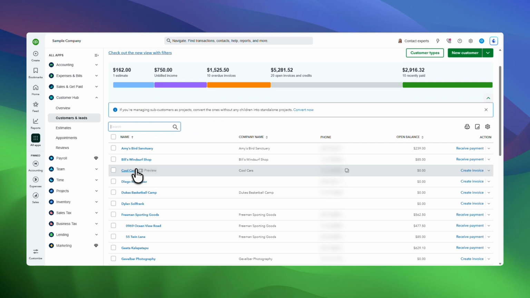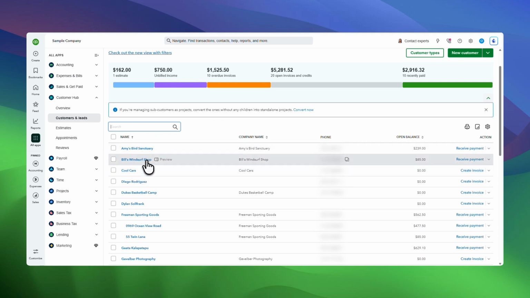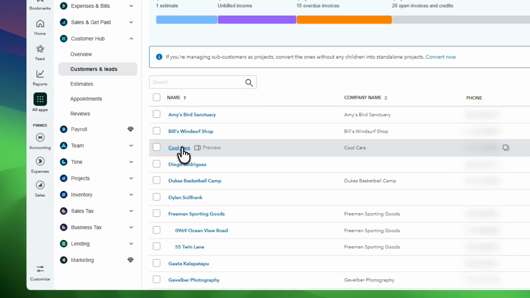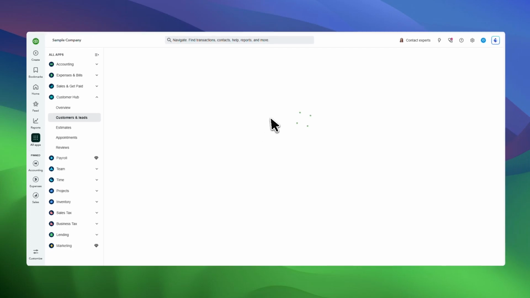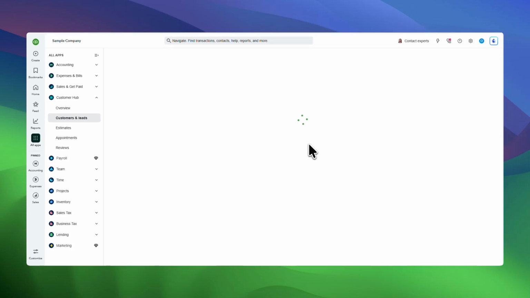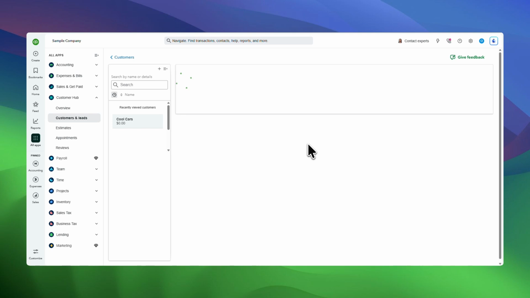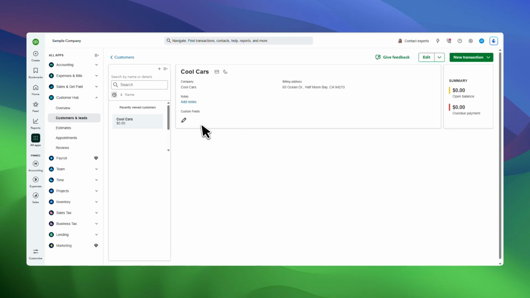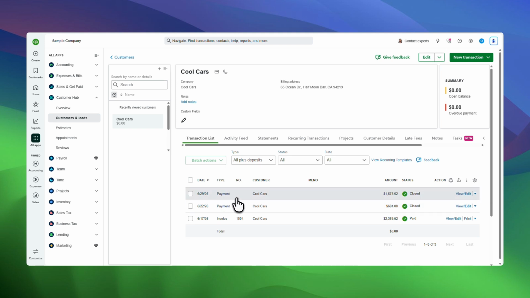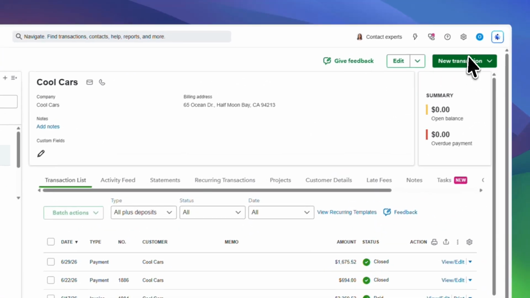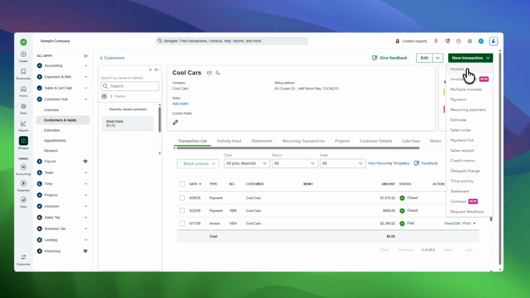Once you open that customer profile, you'll be able to see their open balance along with a list of their transactions. This is a helpful place to confirm what's still showing as unpaid and identify the invoice or payment that needs to be matched up. Take a moment here to review the activity so you apply the payment to the correct transaction. After that, click the New Transaction button in the top right corner.